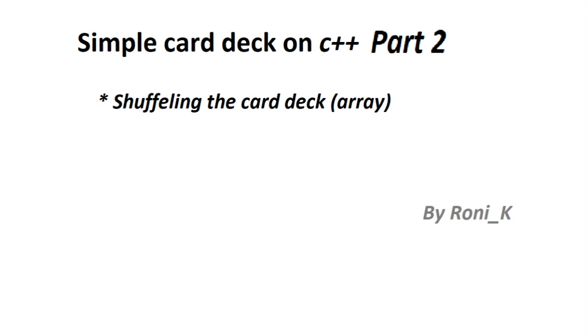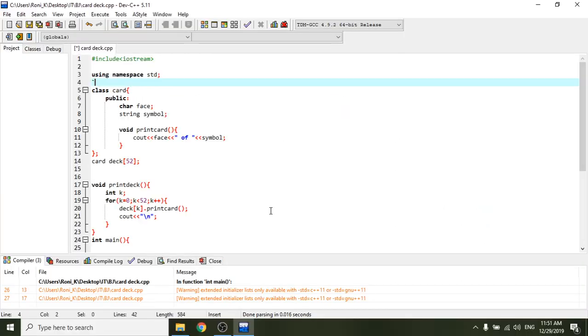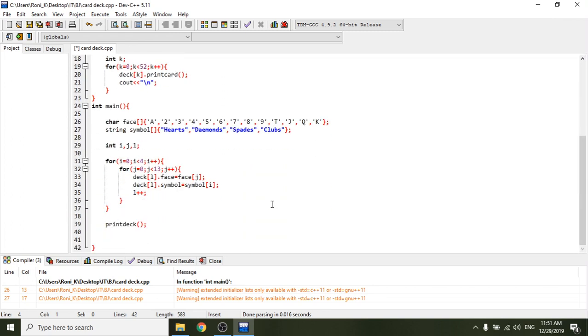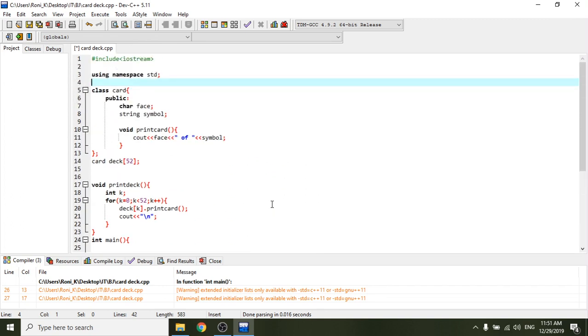Right here in this video, we're gonna shuffle our card deck that we created in the first video. Of course, if you haven't seen the first video, you're welcome to see that first and then return right here. So let's move to the IDE right here. And this is the algorithm that we created in the first video that creates our deck and prints it out in the screen. So right here in this video, we're gonna shuffle the deck, and that will be in the form of shuffling an array.